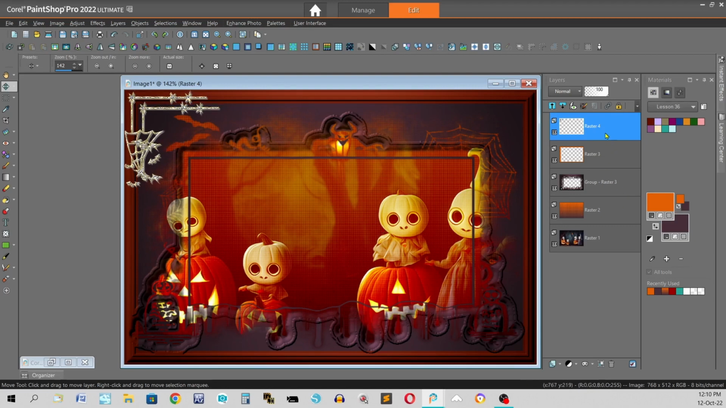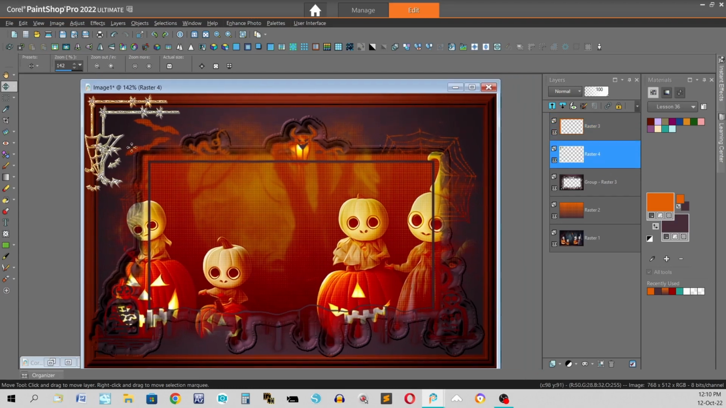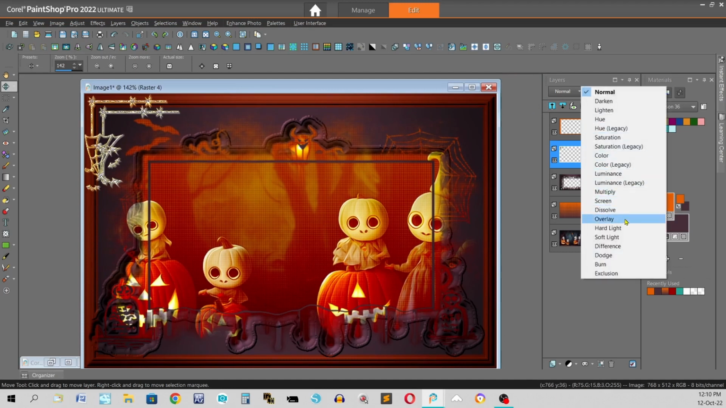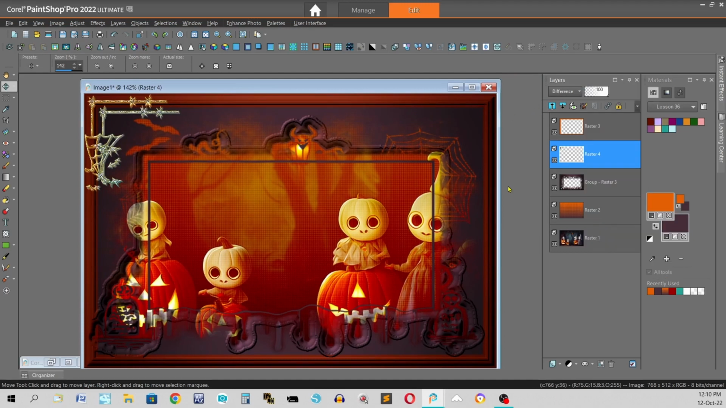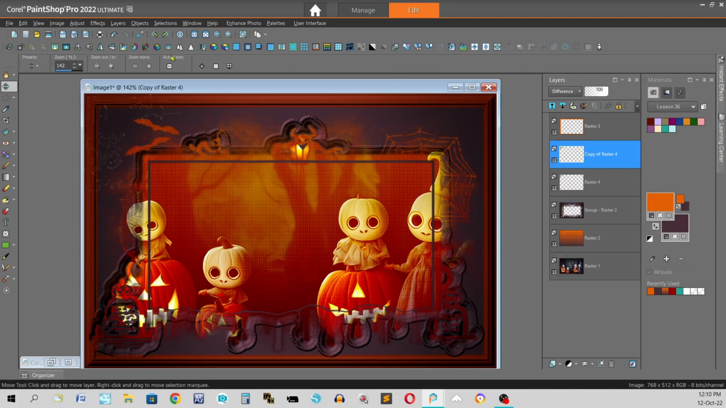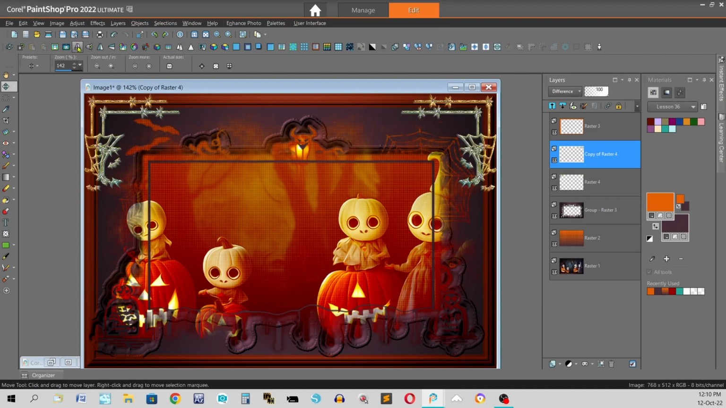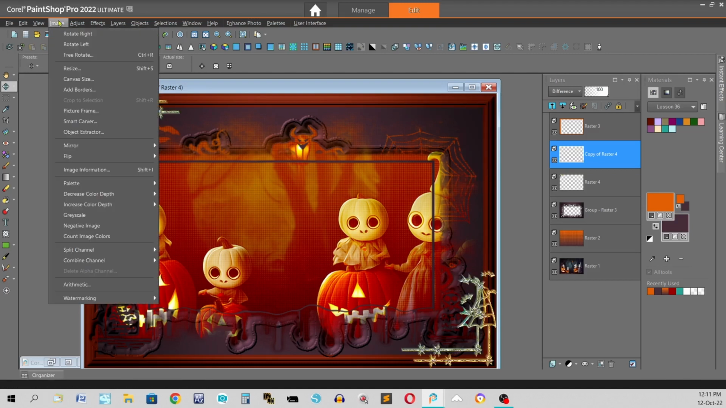We're going to drag that corner under raster 3, which is going to give it also the effect of raster 3. But we are going to change the blend mode to difference, just to darken it a little tiny bit. Duplicate that layer and then mirror horizontal and mirror vertical. Those mirror tools are under image mirror and they're both there.